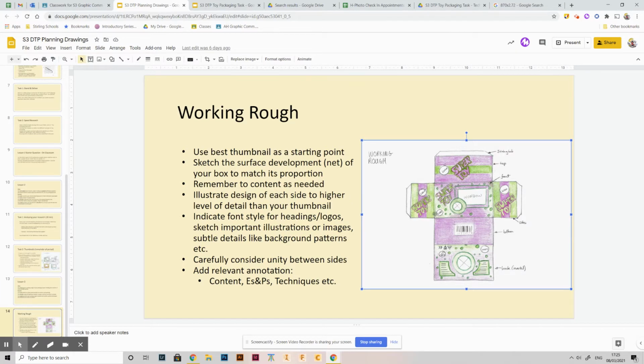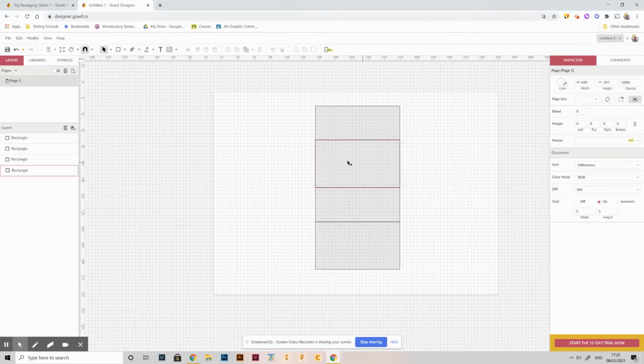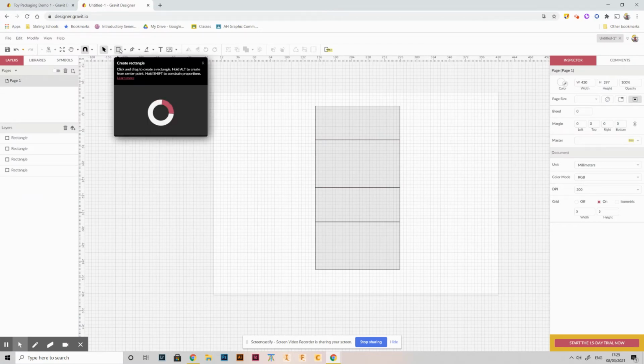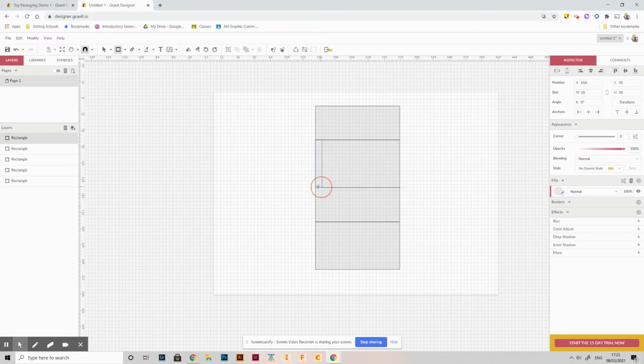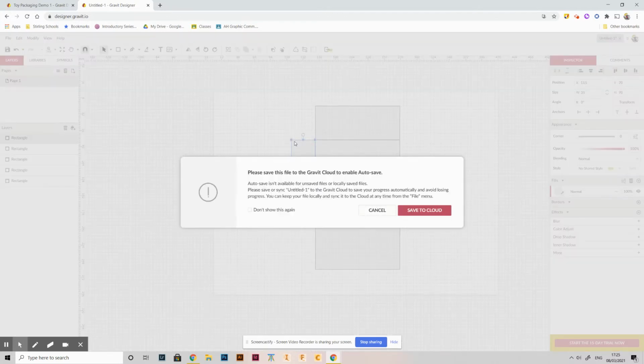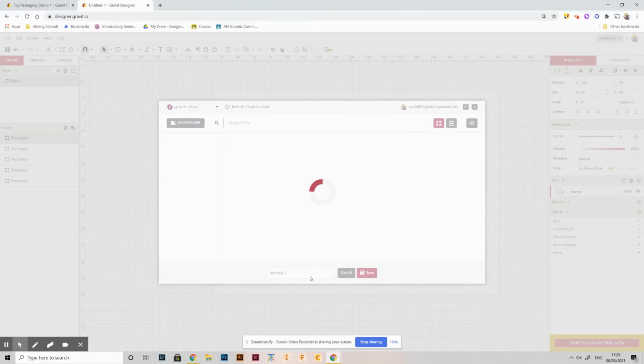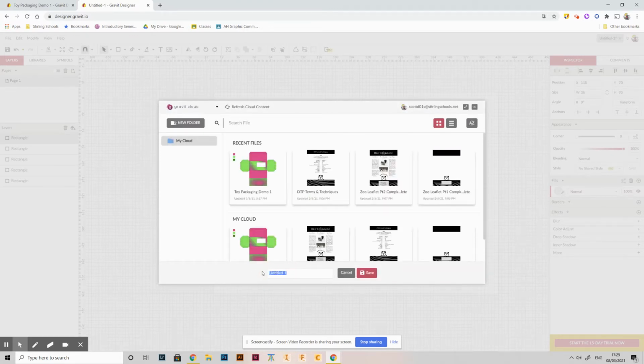So again, this height here is dead easy to get, because when we draw the rectangle, it's easy to make sure it's the same height as that. But we do need to make sure that it goes out in terms of the number of squares in this direction. We'll just hit save to cloud. That's fine. Just call it packaging example.